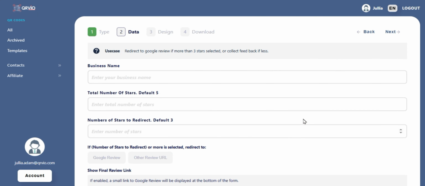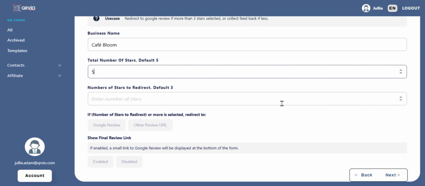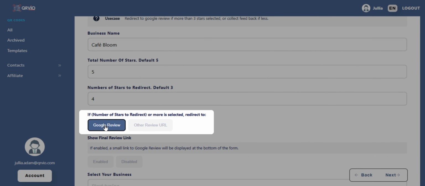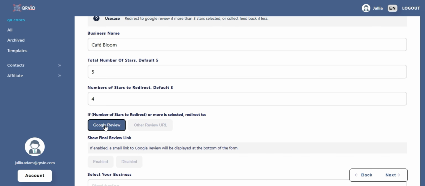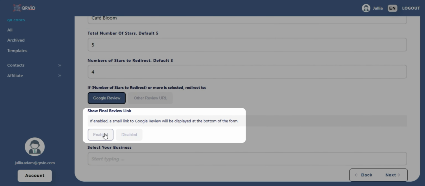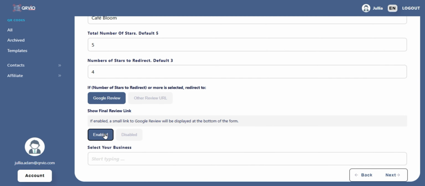Now, enter your business details. Start by adding your business name, selecting the total number of stars, and specifying the minimum star rating required for redirection. If the selected number of stars is equal to or greater than the required threshold, you can choose where to redirect reviewers, either to Google Reviews or another review platform of your choice. Next, decide whether you want to enable the Show Final Review Link option, which allows users to preview their review submission before posting it. Then, select your business from the list. Now, click Next to go to the design page.